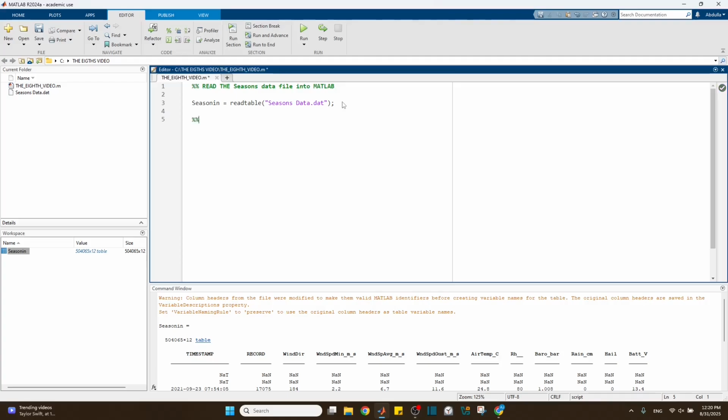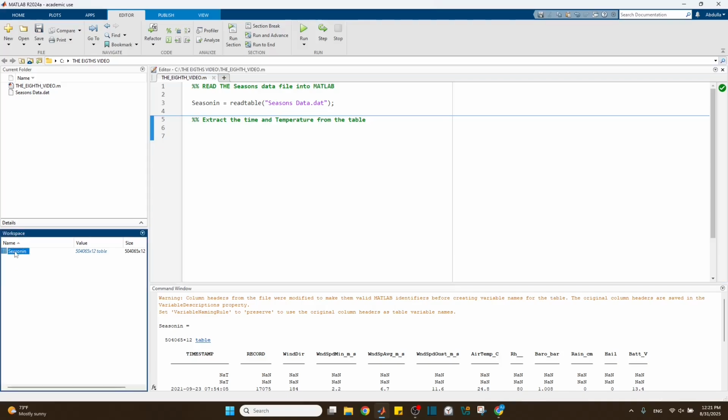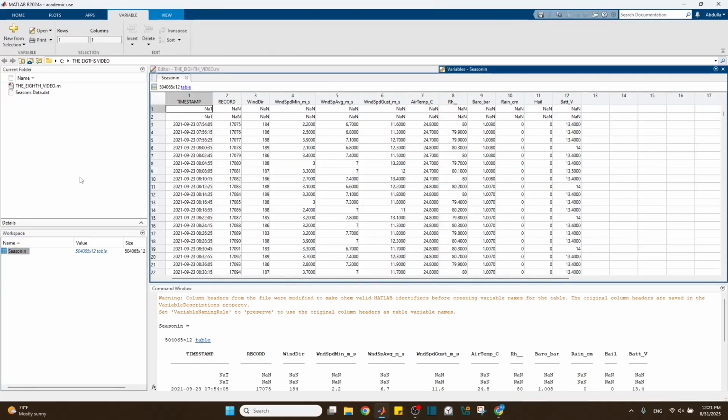Okay, so next task. Now extract the time and temperature from the table. Okay, extract the time and temperature. Time, in the previous episode we explained time data and how I can represent my time in the form of the datetime function, and temperature. So the first thing I have to see is where is time and where is temperature.